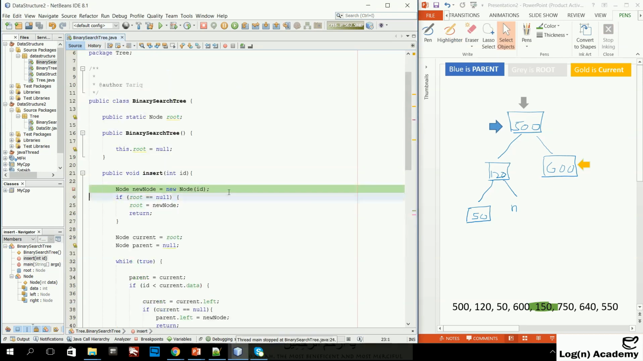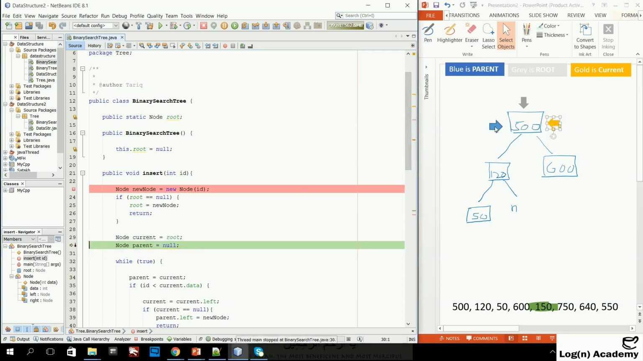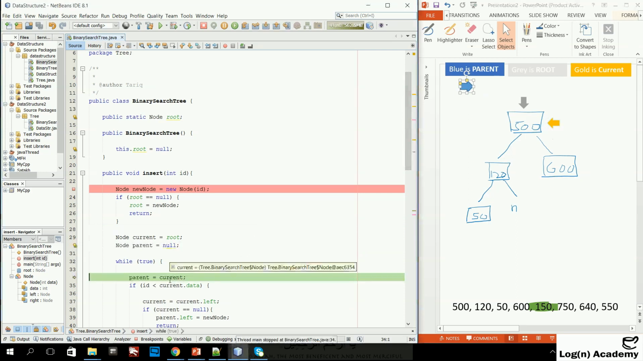So we will create a new node. After creating a new node, root, now its current will point towards the root node. It's pointing towards the root node, and parent is equal to null. Now current is giving its reference to the parent. So parent is again pointing towards the current node, the current pointer.